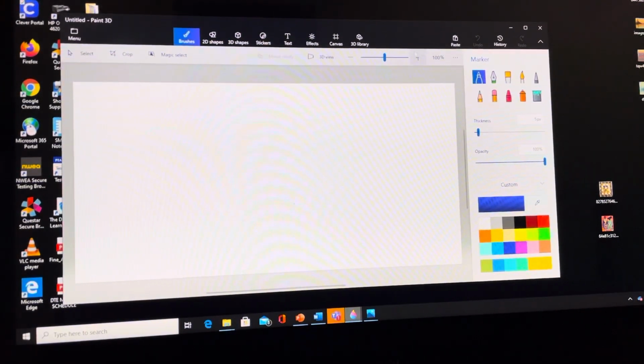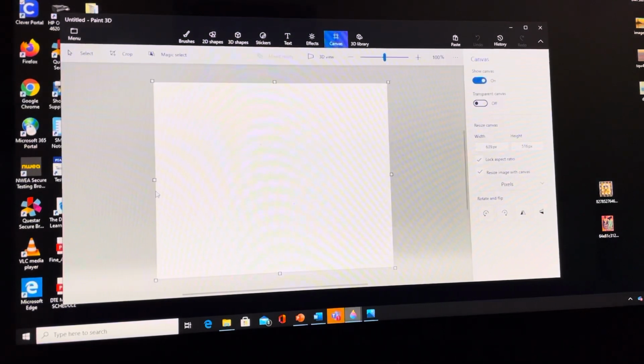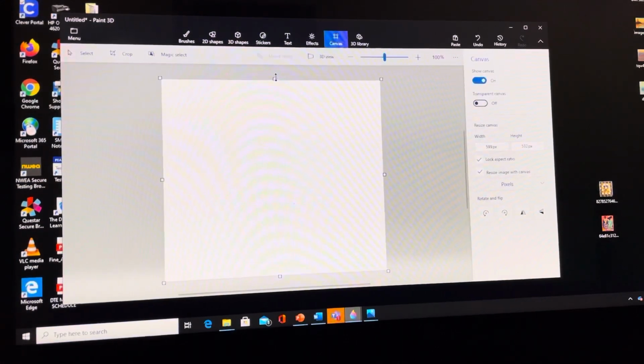All right, now you can keep the canvas the way it is, but if you would like to resize your canvas, if you're doing a tree, you may want it to be more vertical, so you could click on canvas, bring the sides in and bring the top up to make it a little more vertically oriented.